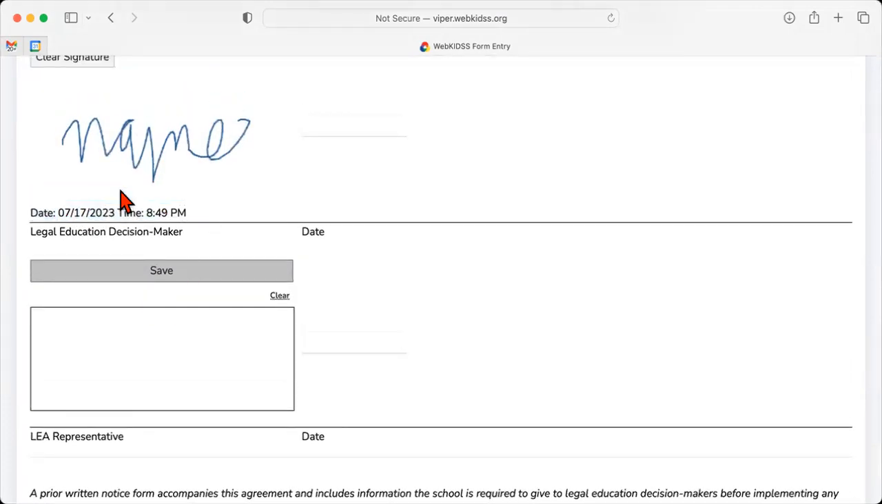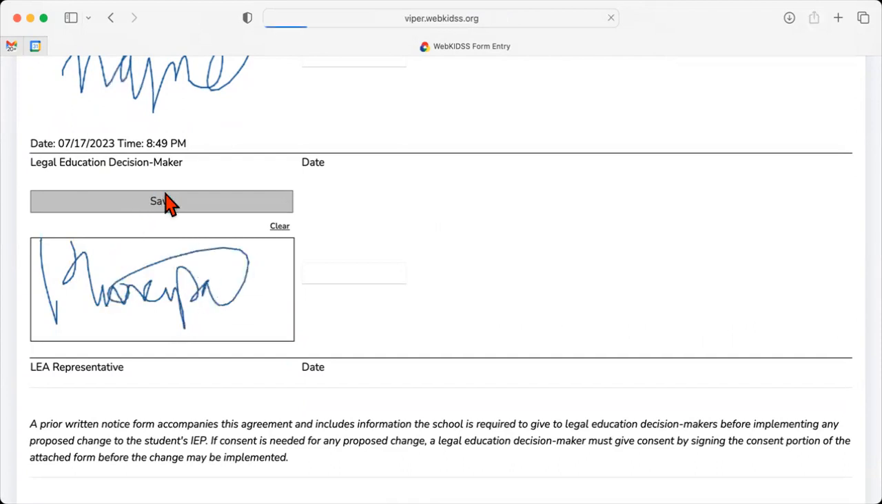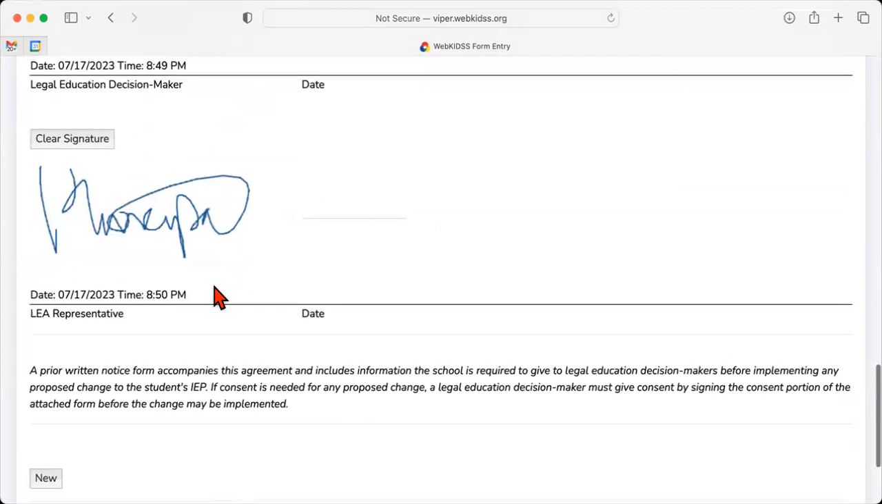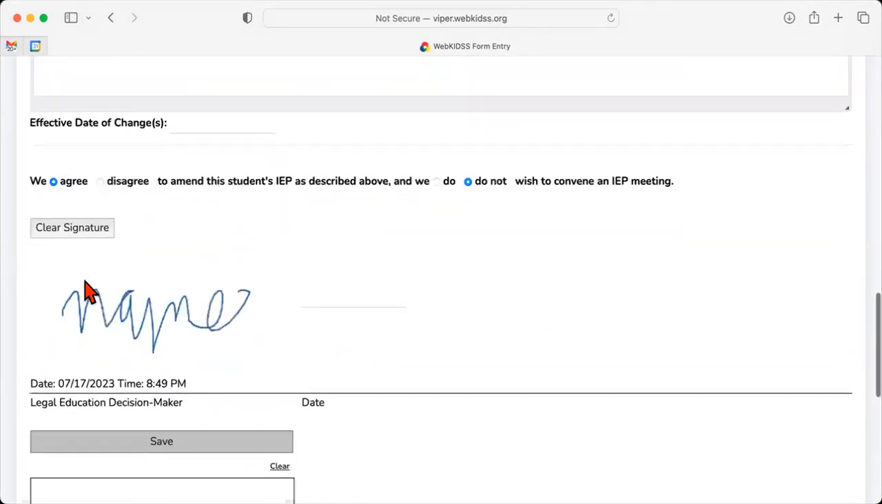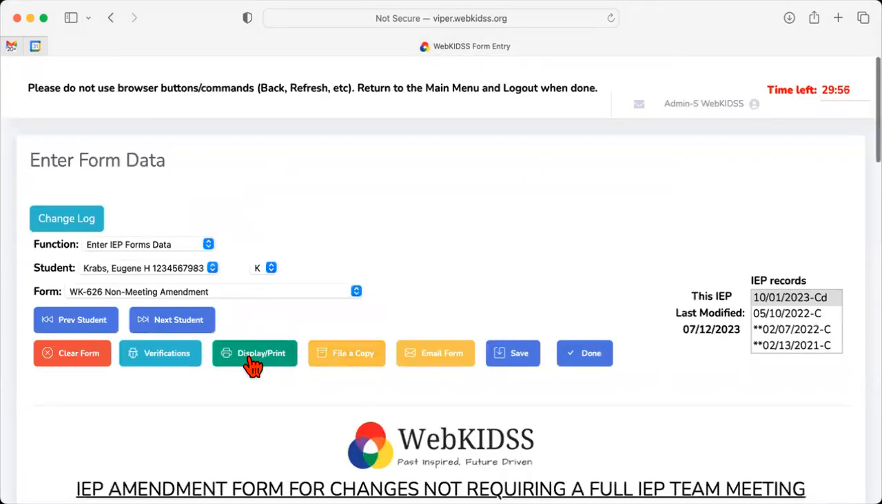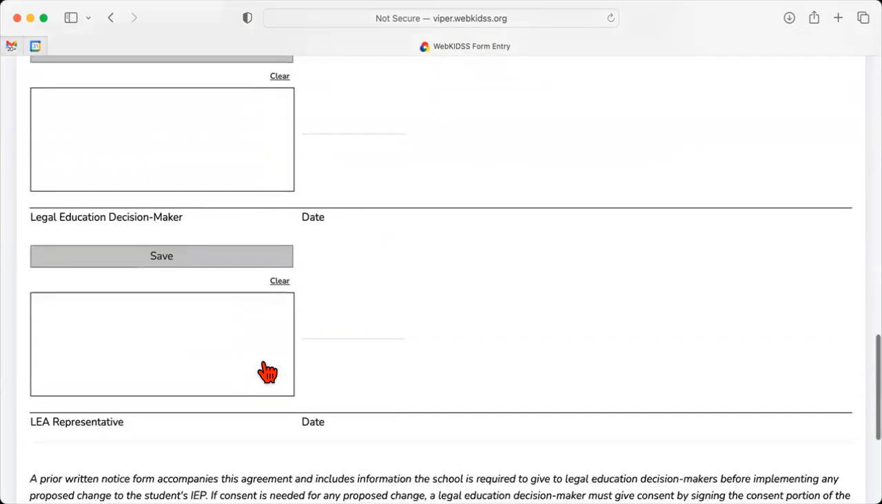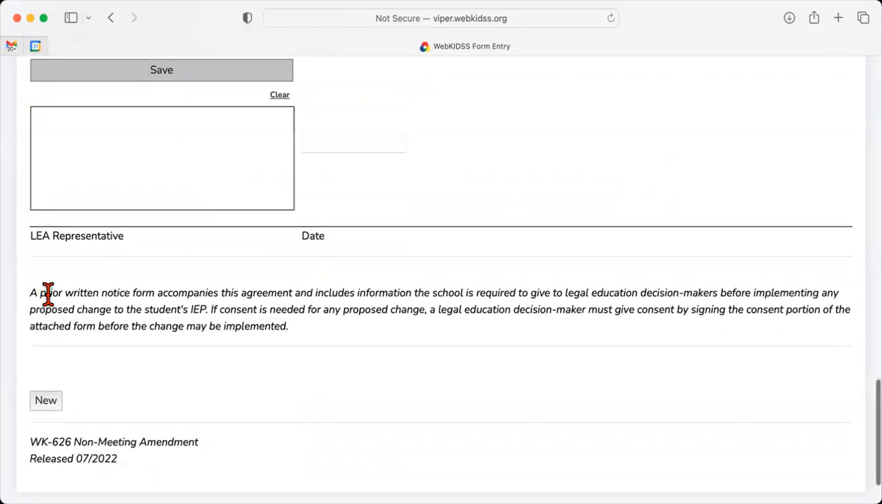Maybe you walk down to the principal's office and the principal signs the page, saves it, and now you've got both the parent and the LEA signature on there. If you are not using electronic signatures, it is absolutely okay because the form will work without the signature fields. You can hit display to print like you've always done before, and if these are blank, you just get the line and then you can sign on the line. Here's a reminder that a PWN is going to accompany the notice.